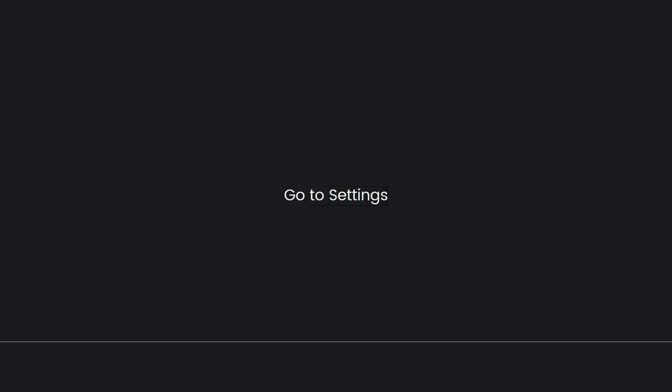So first of all, go to Settings. So from the Fire Stick home screen, navigate to the top menu and select Settings. So it is the gear icon.